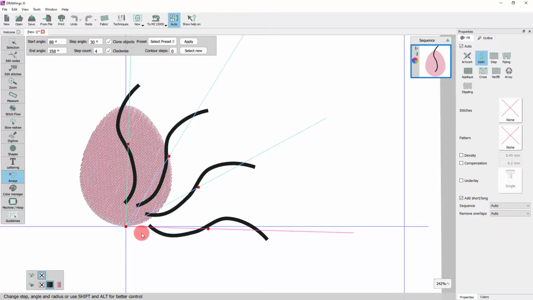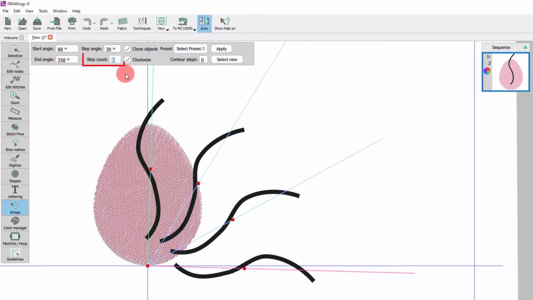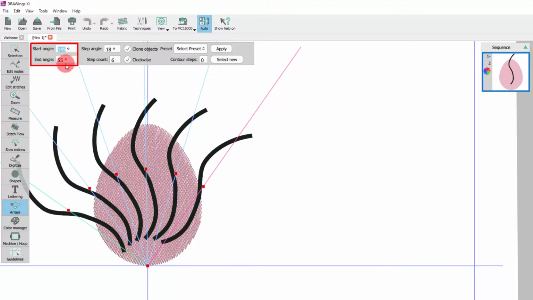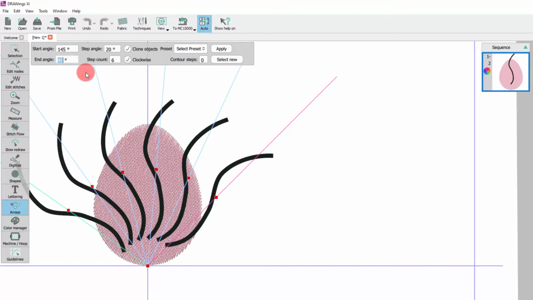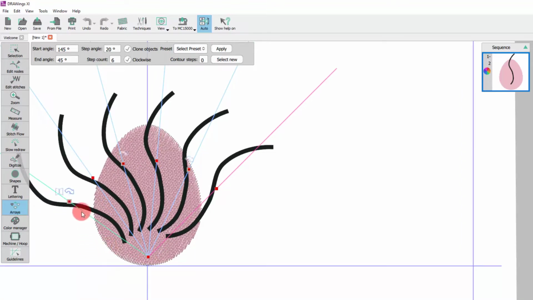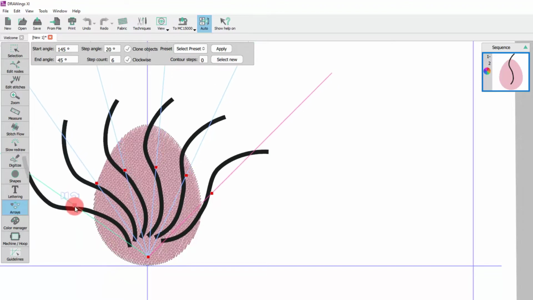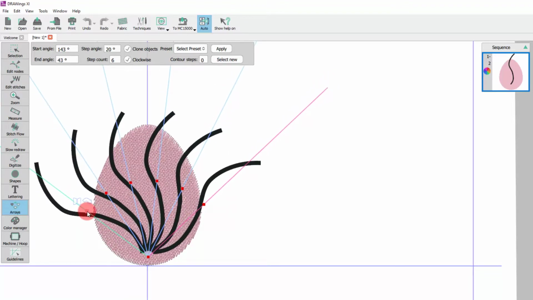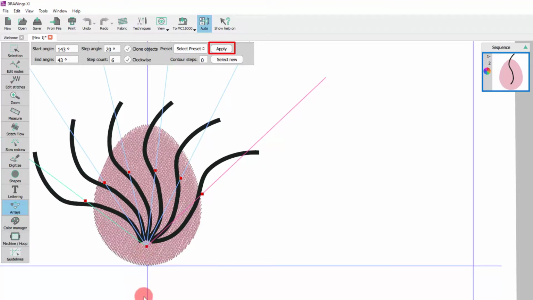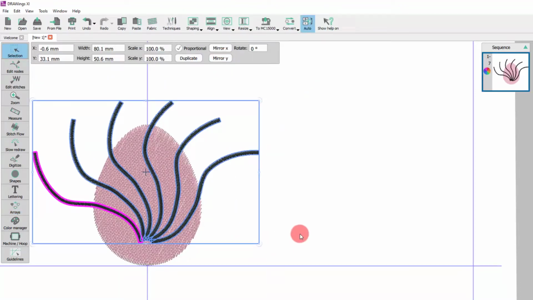A preview of the array appears and you may customize it. For this design, we need 6 lines to be evenly arranged radially between 145 degrees and 45 degrees. Move the array center to change its position. Additionally, you may need to move the arc and change the distance from the center so that their bottom ends touch each other. Take your time to find the placement that pleases you, and when you're done, click Apply to finalize the array.